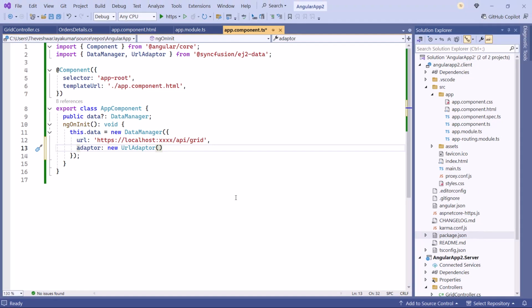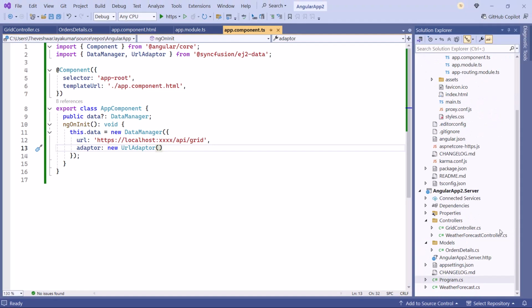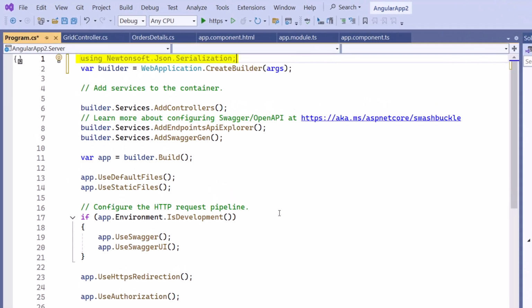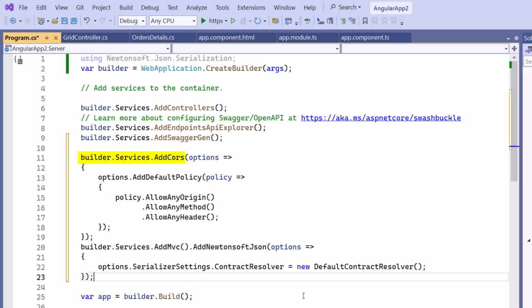Next, in the Program.cs file, I'm adding Newtonsoft JSON serialization to control the JSON property naming in the API responses. Next, I'm adding CORS configuration to allow the API to be accessed from any front end, and also configuring Newtonsoft.Json to format the responses.